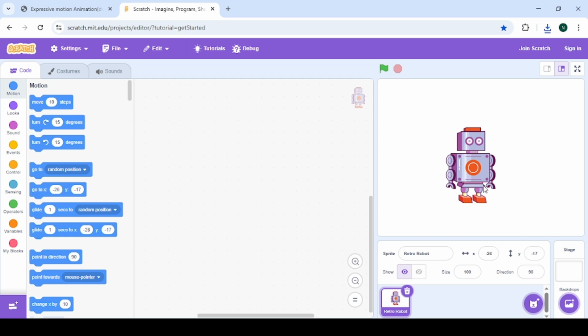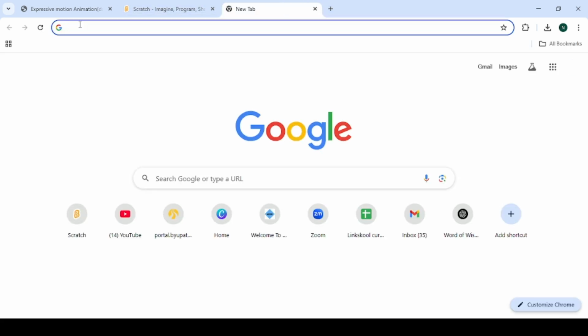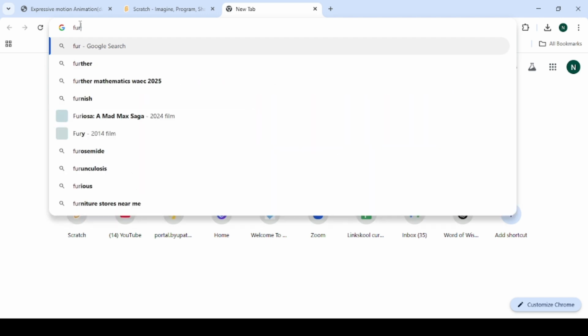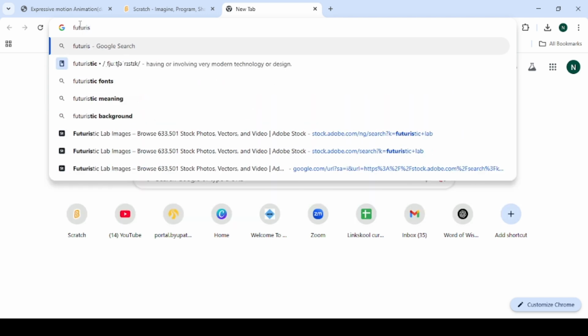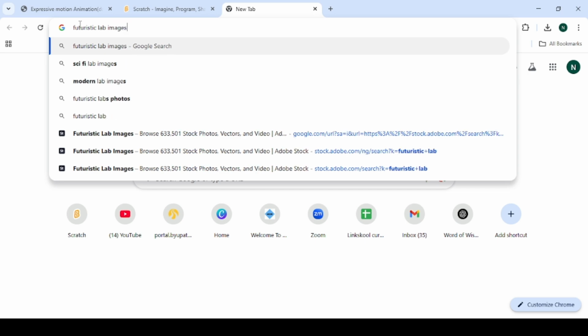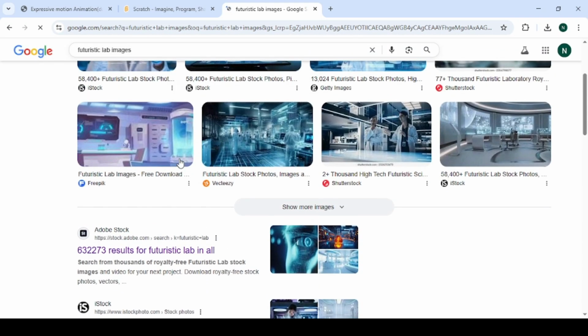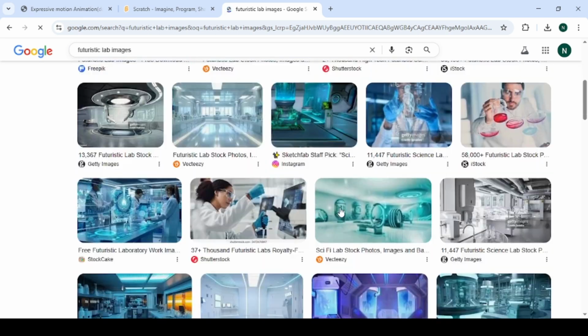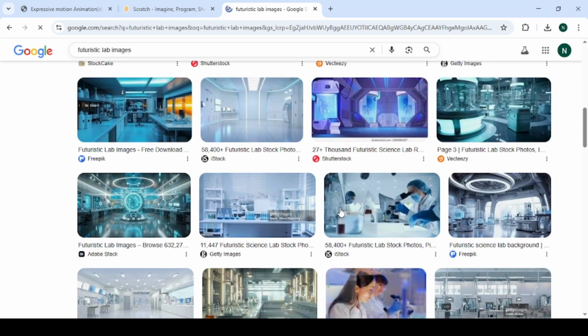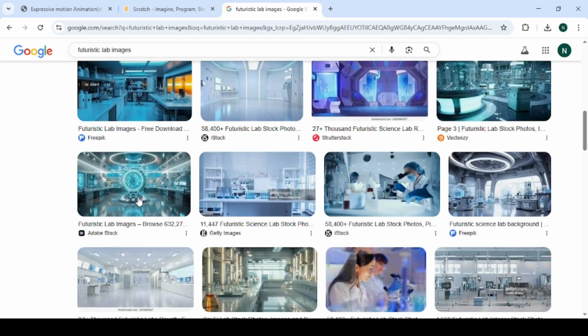Now, I want to upload the futuristic lab from my computer. In case you don't have it already, let me show you how you can download and then upload. You click on your browser and type in futuristic lab images, and enter, and then it's going to show you so many options. Can you see? So we have so many options. Alright, here is the one I used for my project. So I'll go on and click on it.